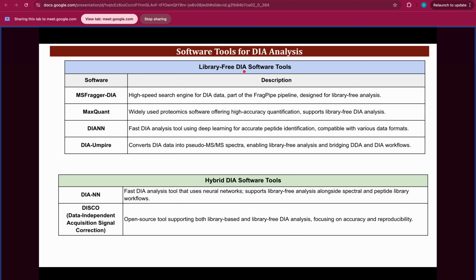Similarly, if we talk about library-free DIA software tools, those are MSFragger-DIA, MaxQuant, DIA-NN, and DIA-Umpire. These come under library-free DIA software tools in which we do not use already available library information. This is a high-speed search engine for DIA data and part of the FragPipe pipeline, which is designed for library-free analysis. In these scenarios, you go for the quantification of your mass spectral data set, and you do not require library information for this particular analysis. So that comes under library-free DIA software tools.